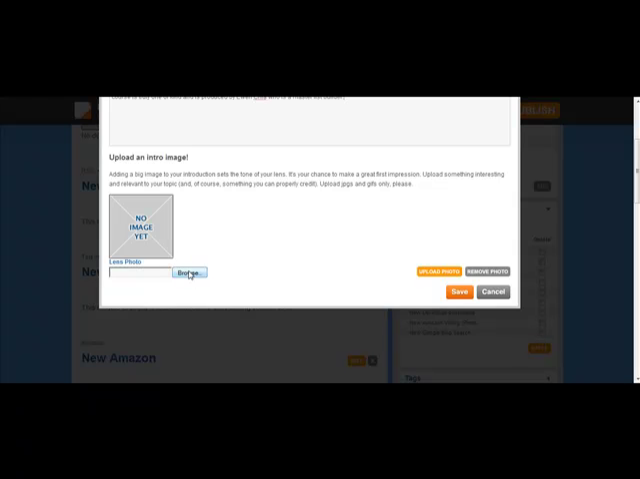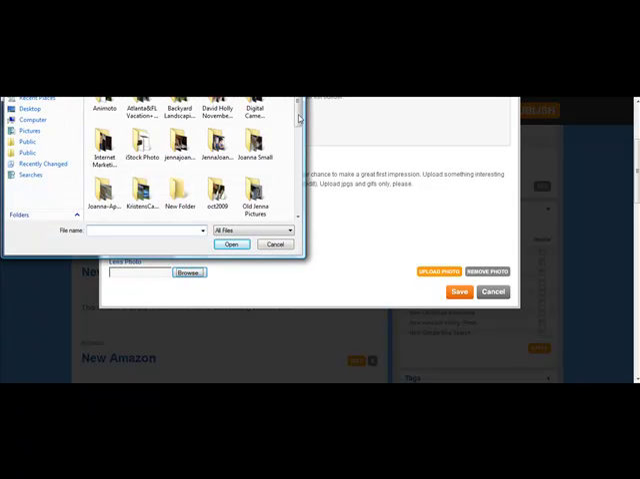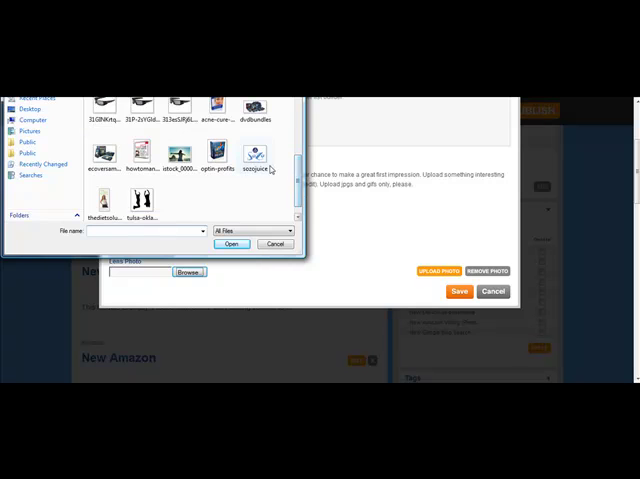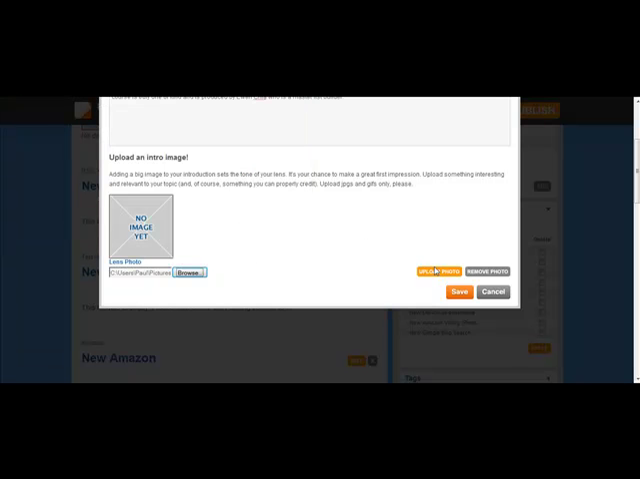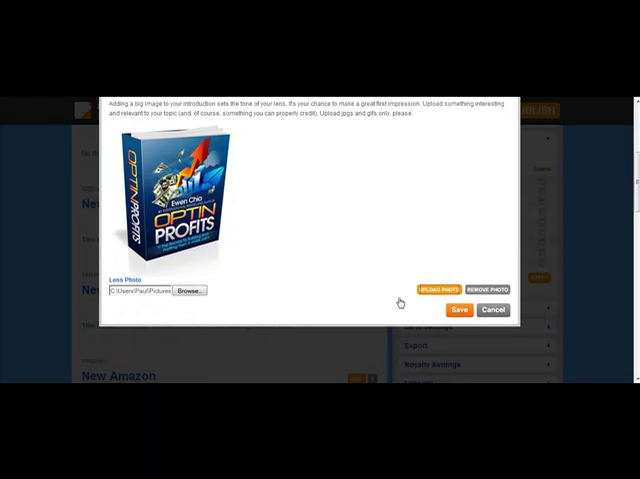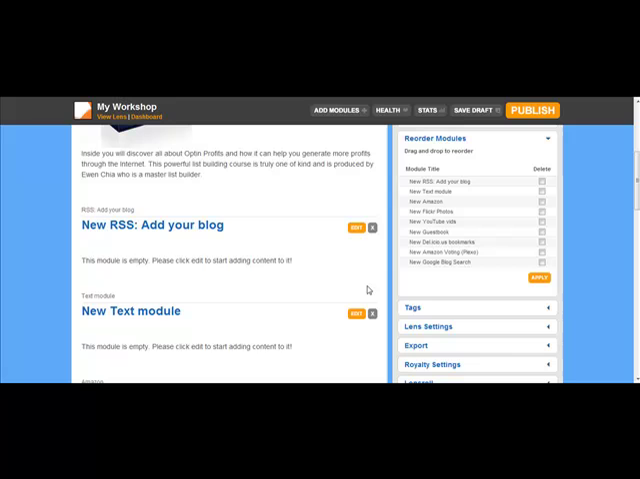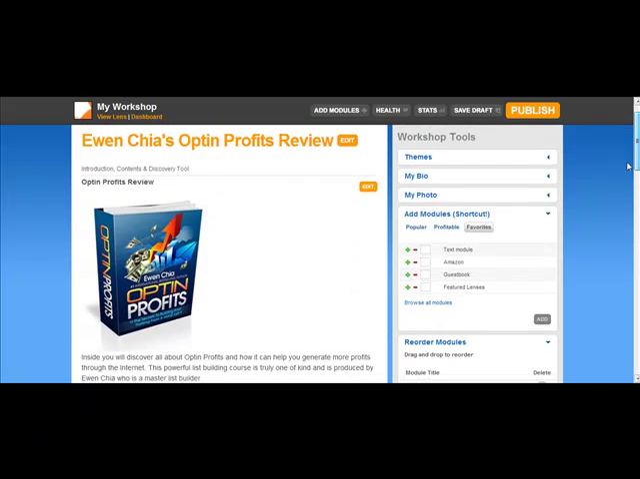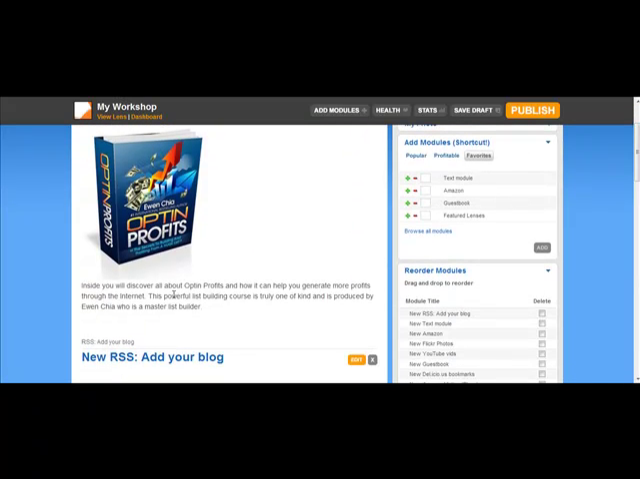Now where it says no image yet, just choose browse on your computer. As you recall, I just saved that image, and we're just going to upload that image. Choose upload photo, and that again will take just a few minutes. Okay, and then when you're done here, hit the orange save button. Okay, so now you see here you've got a nice image for the product.